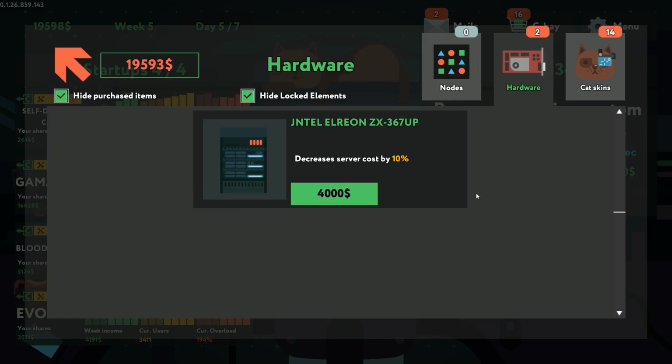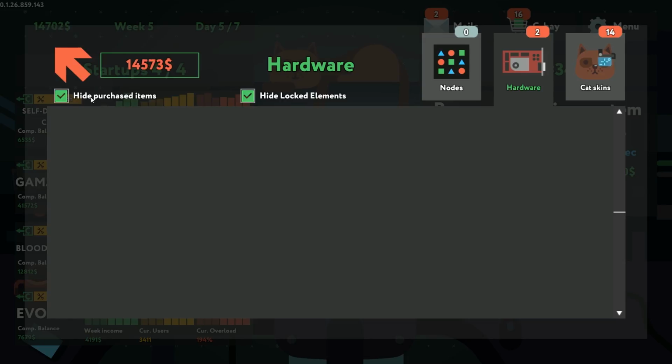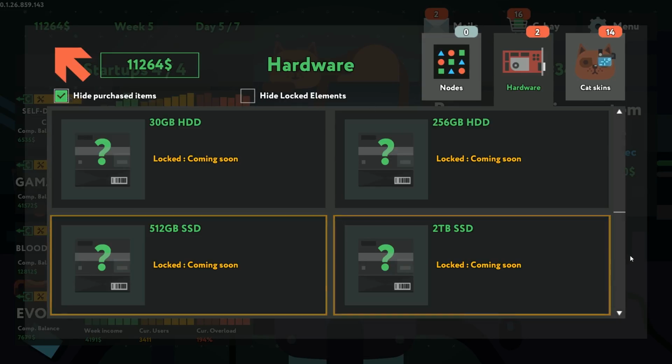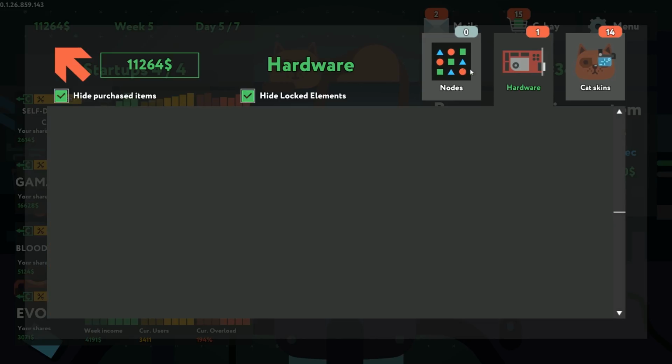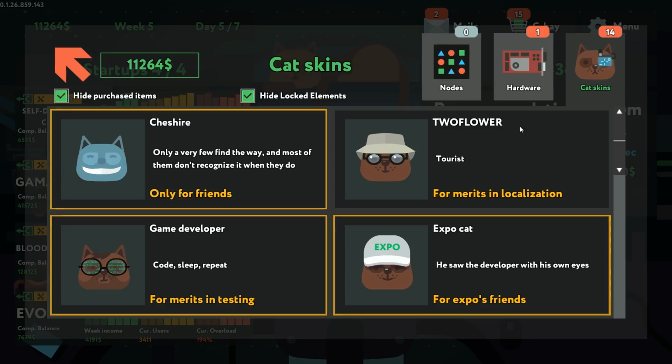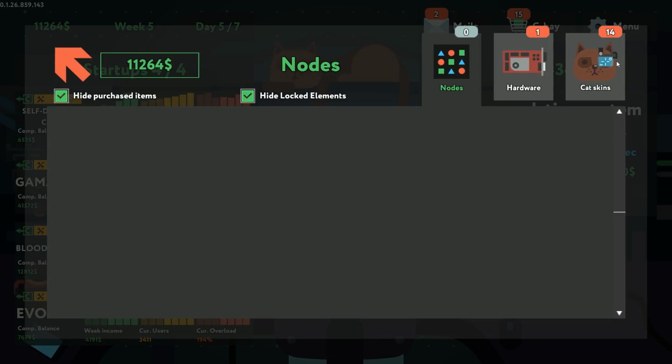Increase node work speed and decrease the server cost. Let's hide locked elements, or unhide locked elements. Oh, we have bought all the hardware we can buy. Okay, cool. So that's all that we can get. Now we can start buying cat skins, I guess. Nodes we're not going to be able to get.